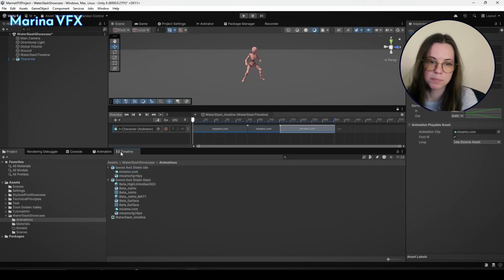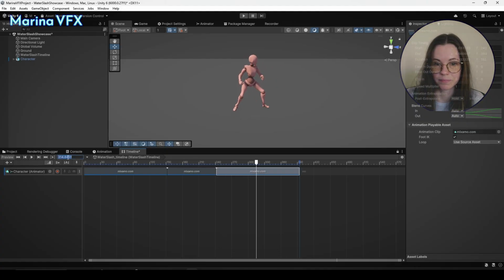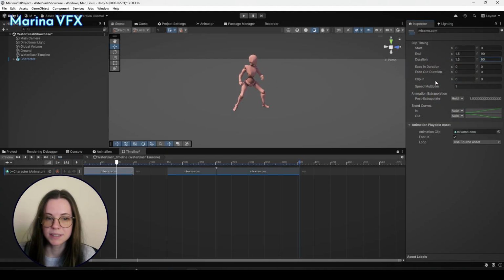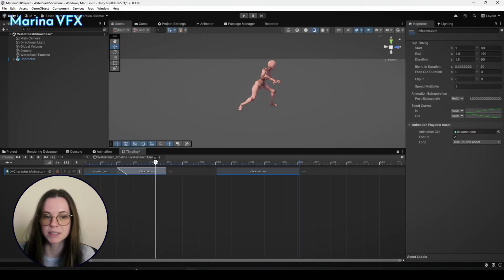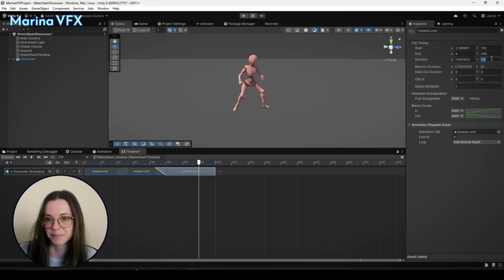I'll arrange the clips. First an idle pose, then the sword attack, and back to the idle again. Blend them a little so the transition feels smoother and shorten the parts that take too long. And that's it, we have our basic animated stage ready. Let's move further.